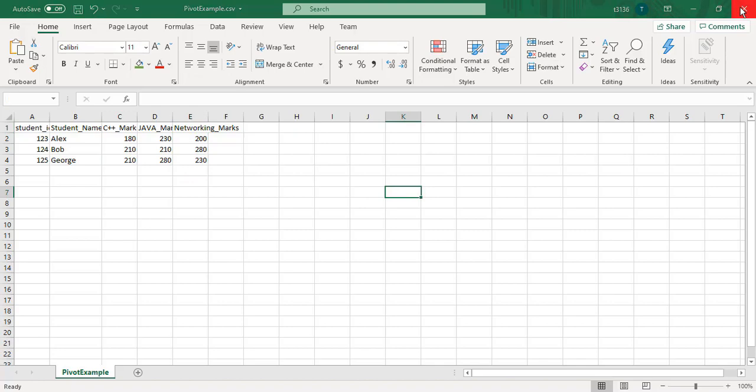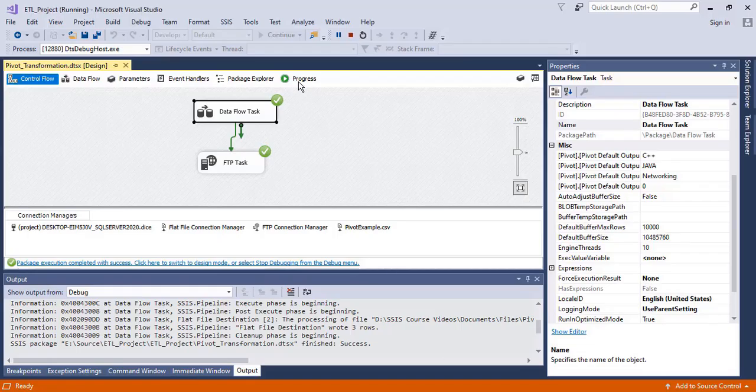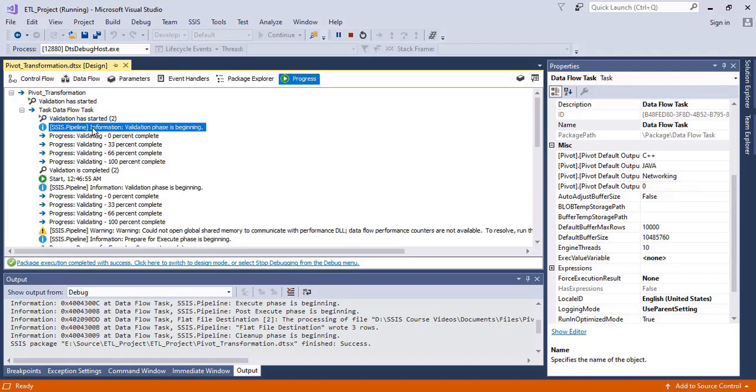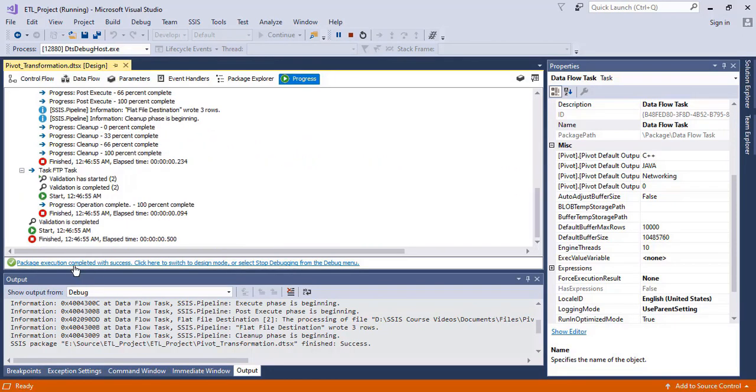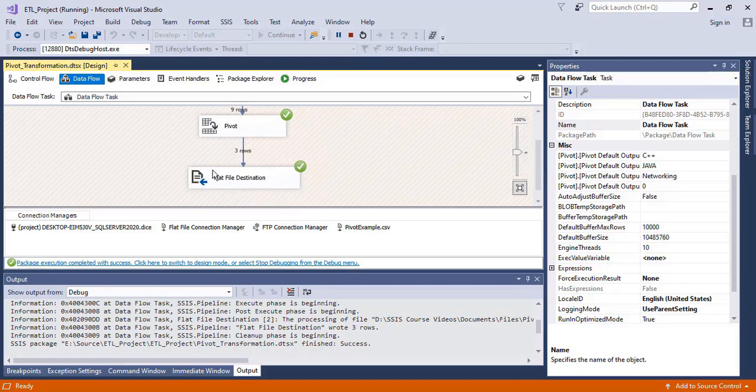Now, in order to look at the logs, I can go to the progress. Look, these are the logs of this package. Start, finish. All steps have been executed successfully. There is no error in my execution. 9 rows, and then 3 rows have been generated after this step.